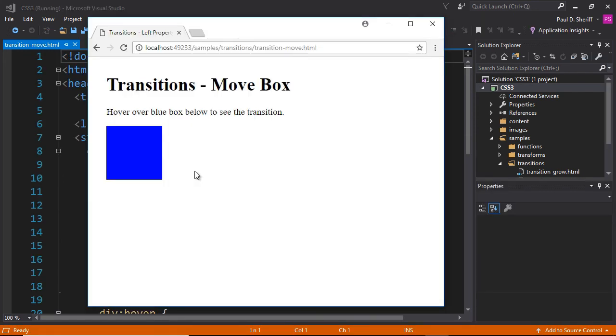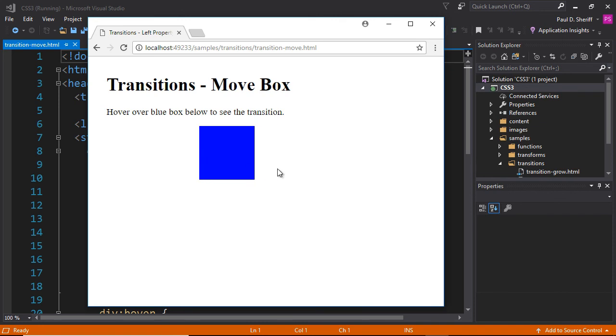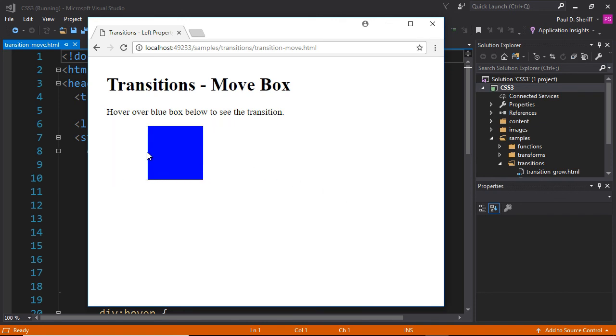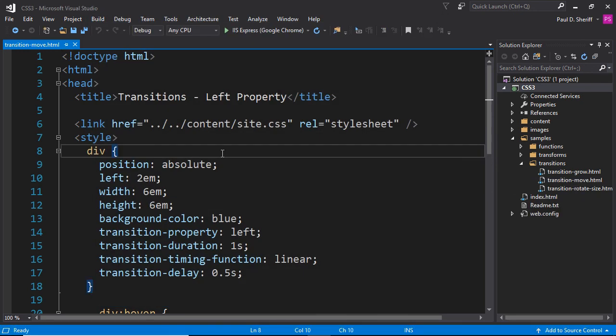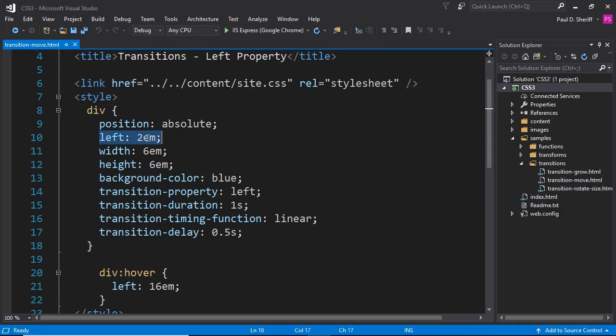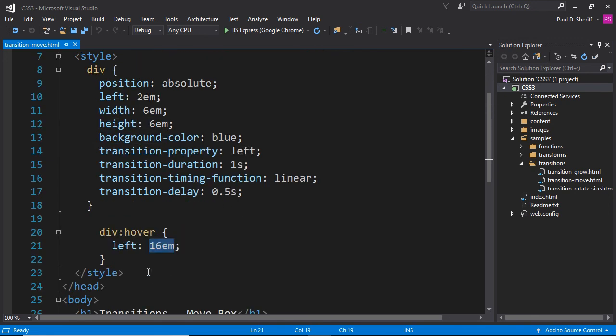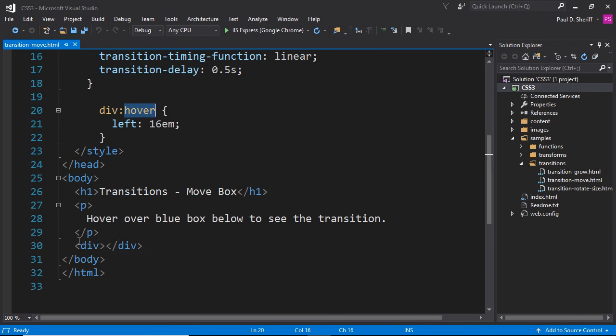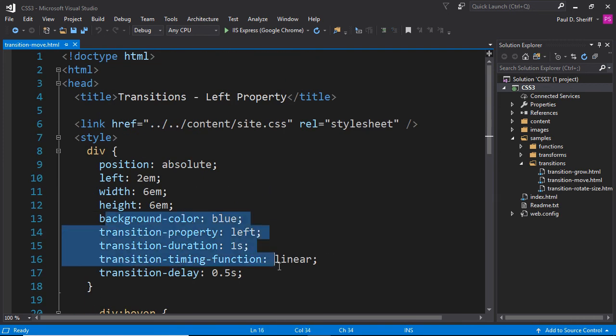Our next transition shows how you might move a box from one place to another. So again, you hover over it and it starts, take it away, and it goes back. Again, we take a look. The left has to be set because the left is our transition property now. Still saying do the transition over 1 second and linear manner. What we're doing is we're going from a left of 2 to 16. Again, when we hover over our div. So pretty simple to understand.